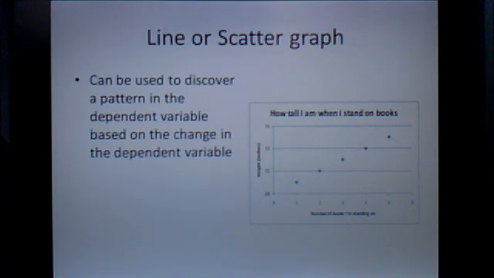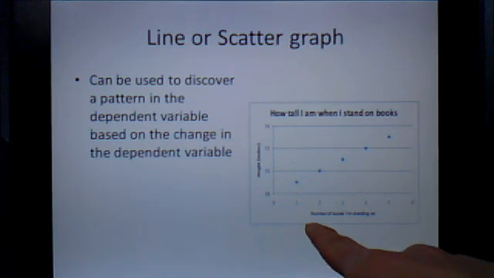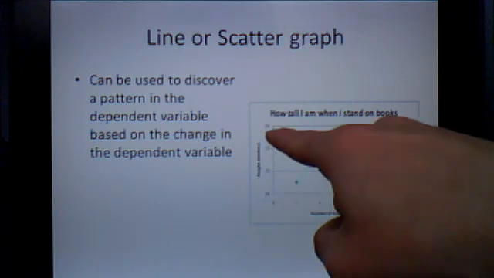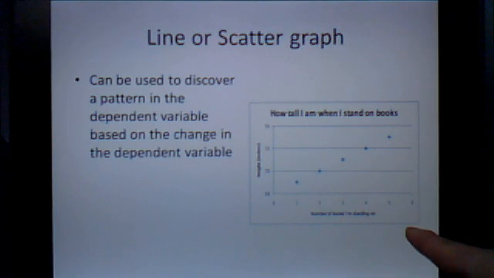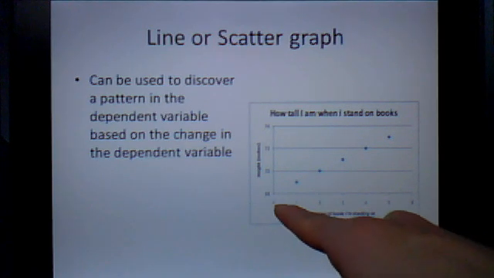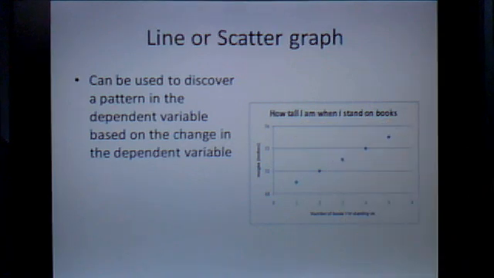So look, the graph says, how tall am I when I stand on books? I am about 5 foot 8 inches or 68 inches tall when I'm not standing on any book. So now let's just pretend that every single book is 1 inch tall, which is very unlikely, by the way. The dependent variable is this, height in inches. It depends on the number of books I'm standing on. This is the independent variable. So as I stand on more books, my height would increase. Makes a lot of sense, doesn't it? And you can add a line through it. It doesn't really matter.